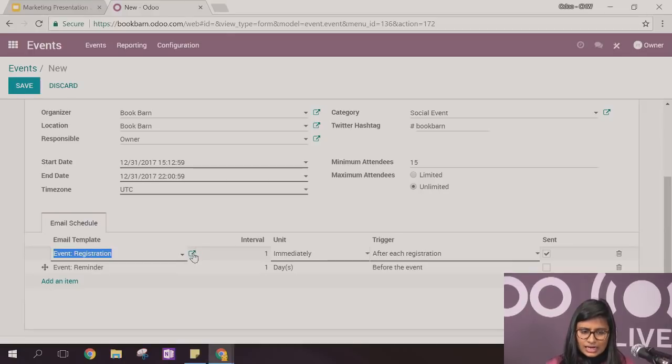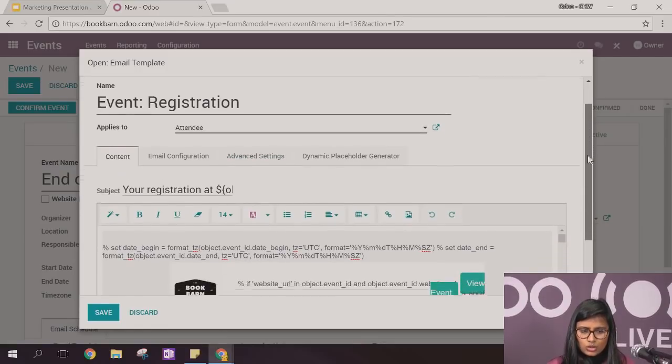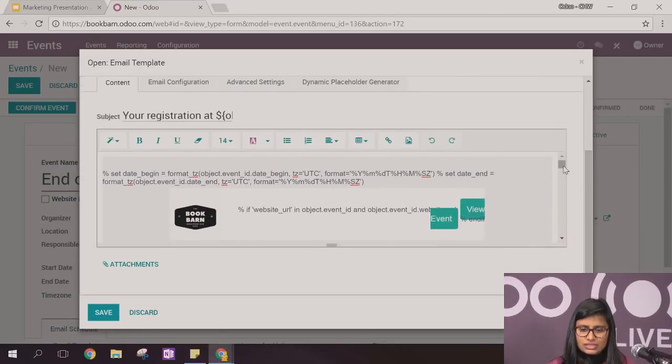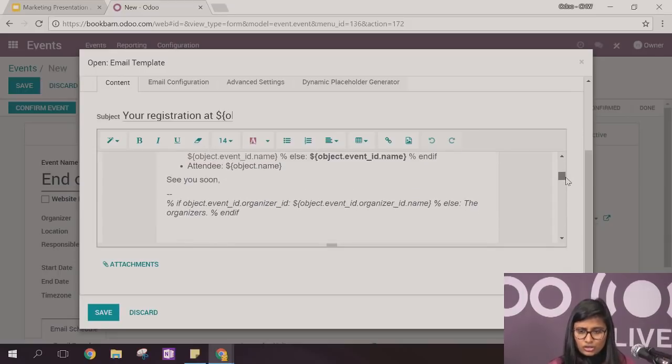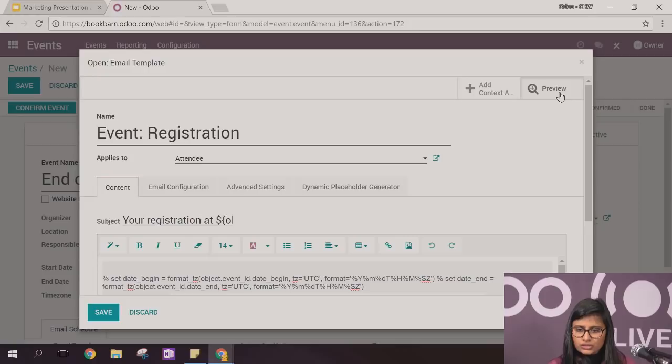If you click on this little link on the side, you can actually see how the email looks. Now this is a whole bunch of HTML, which we aren't going to touch because that's not the point of the webinar. But you can preview it with this little button.